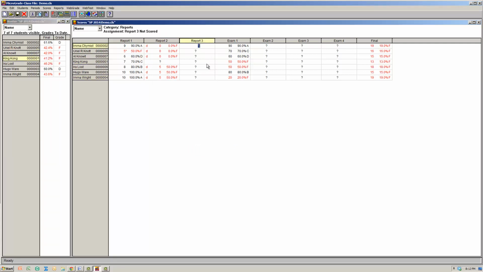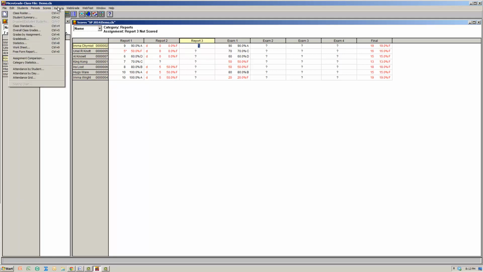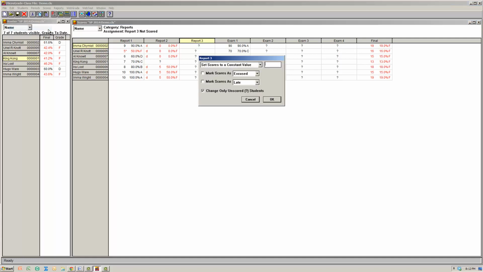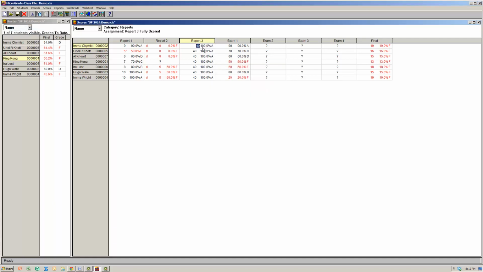Here's another handy trick. Let's say in report 3, you're just tired of grading papers. It's the end of the semester, and you just want to give everybody a grade. And as you go through, you find everybody is wonderful and did a great job on the assignment. You can, for your scores, just fill the scores with, let's say, 40. Hit OK, and every student got an A in that assignment.